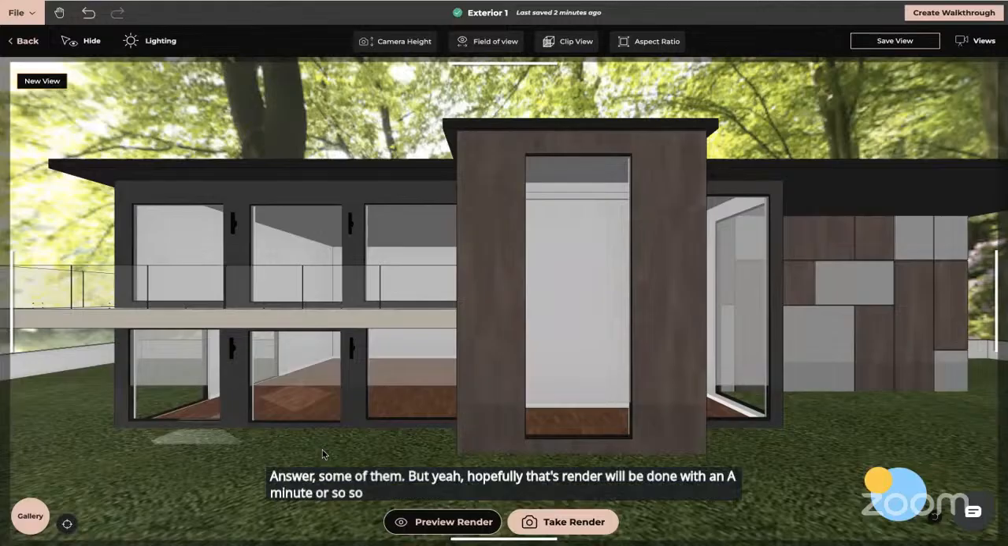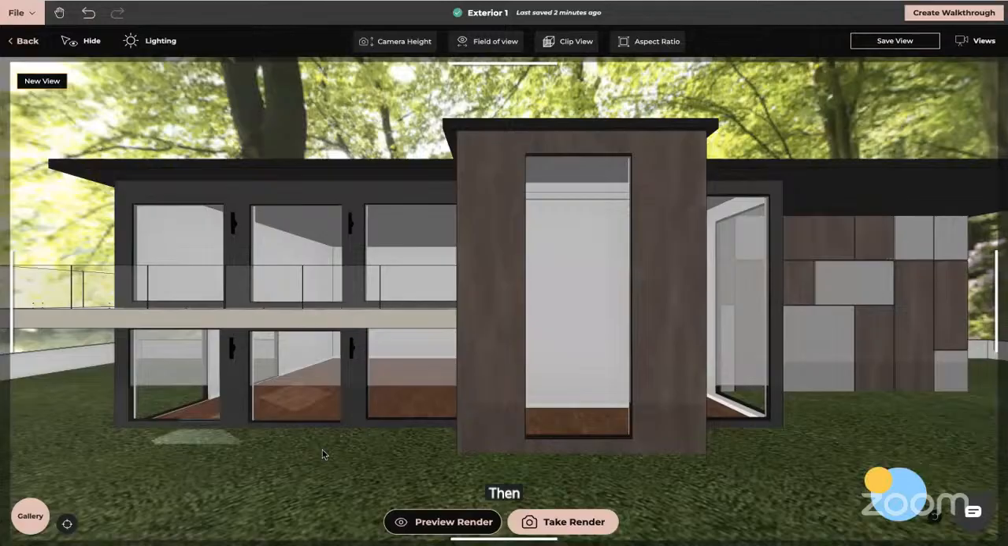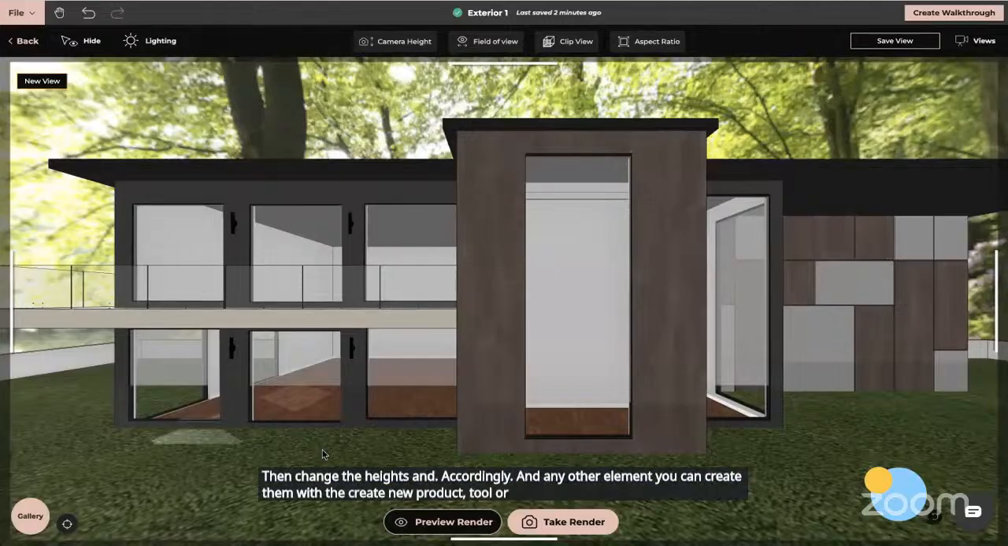So as you can see, you can create the overall shape with your room or wall tool, then change the height accordingly. And any other elements, you can create them with the create new product tool or with the shapes.